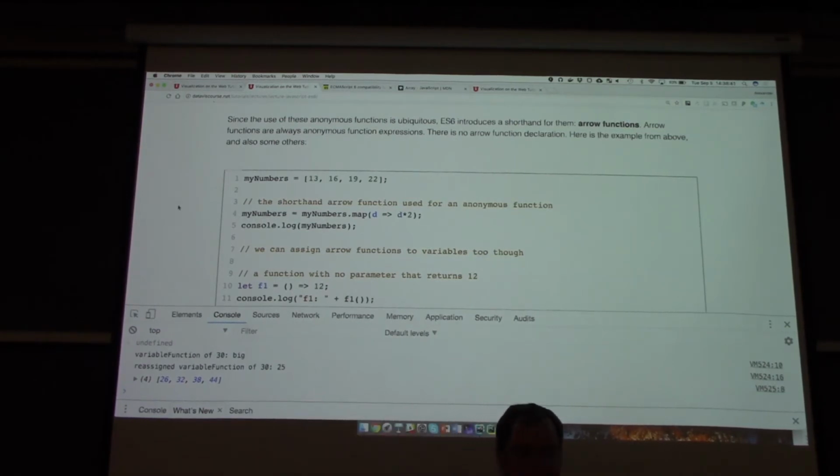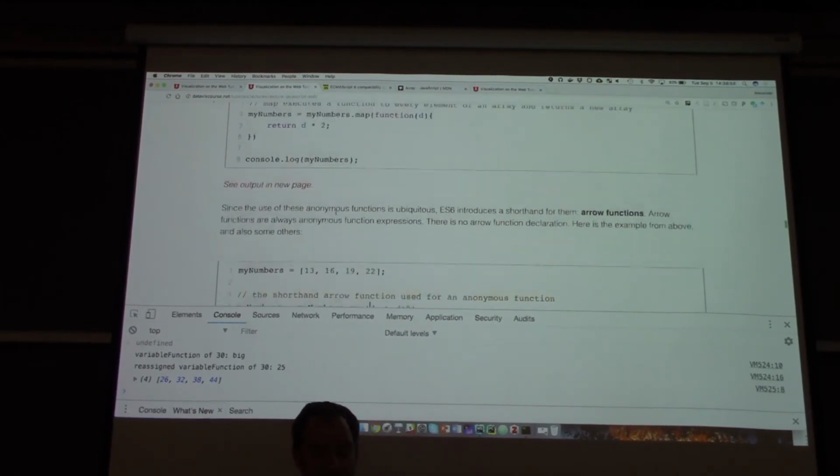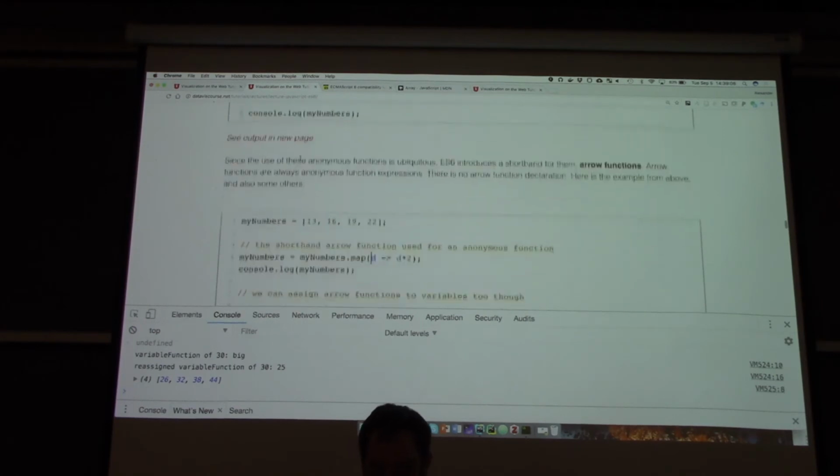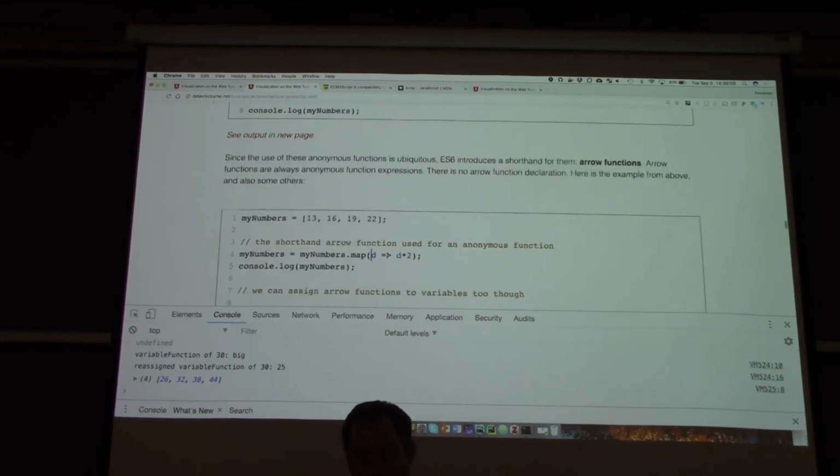And then ECMAScript 6 introduces a shorthand for anonymous functions, which is called arrow notation. This is the arrow notation here. This is the parameter. This essentially tells the compiler that this is a function, and this is the body of the function with an implicit return. So instead of using this code here, the map function of d, then brackets, then an explicit return, and the operation, I simply say d arrow d multiplied by 2.